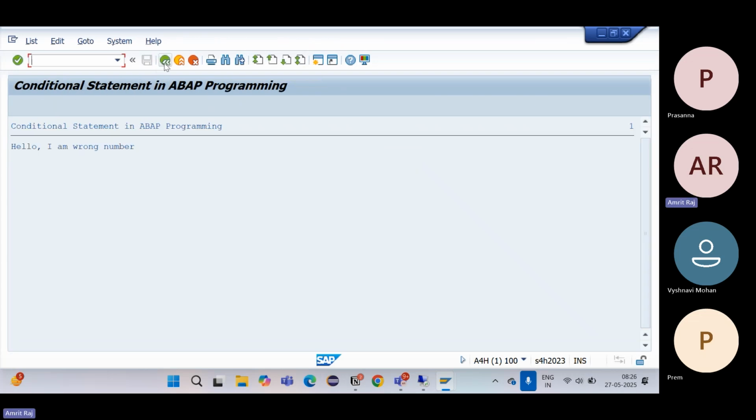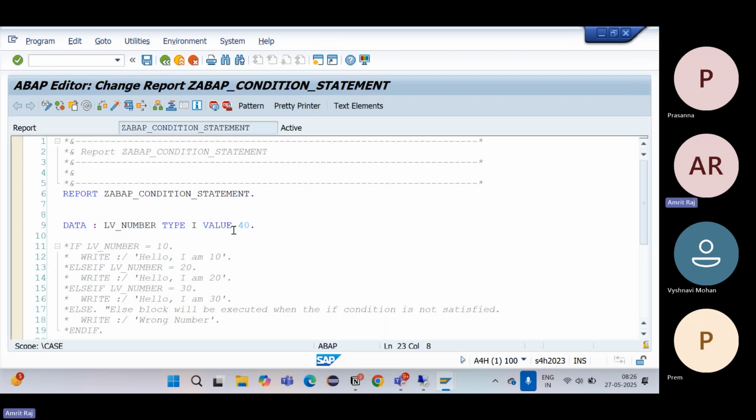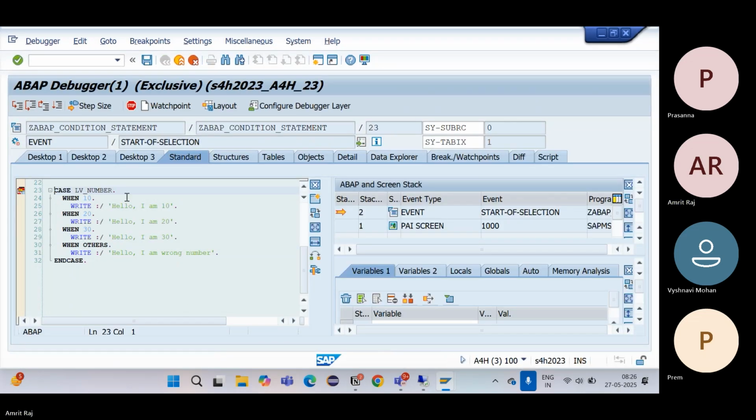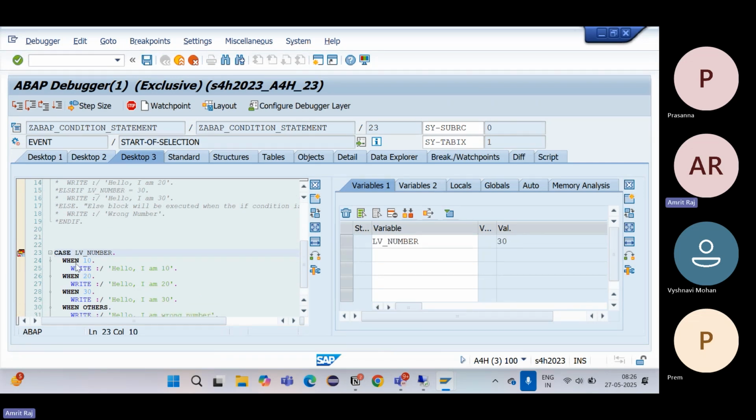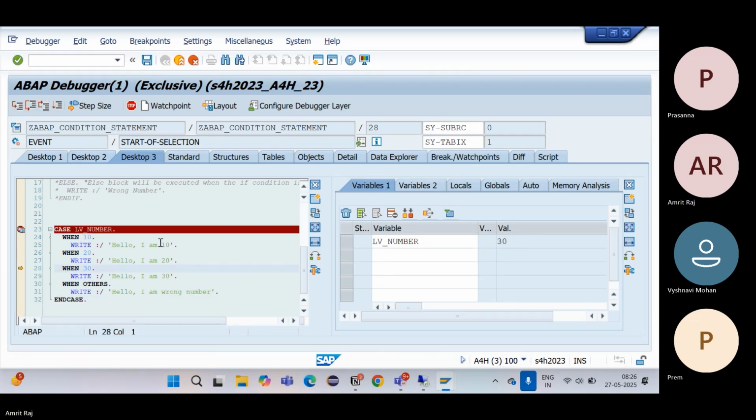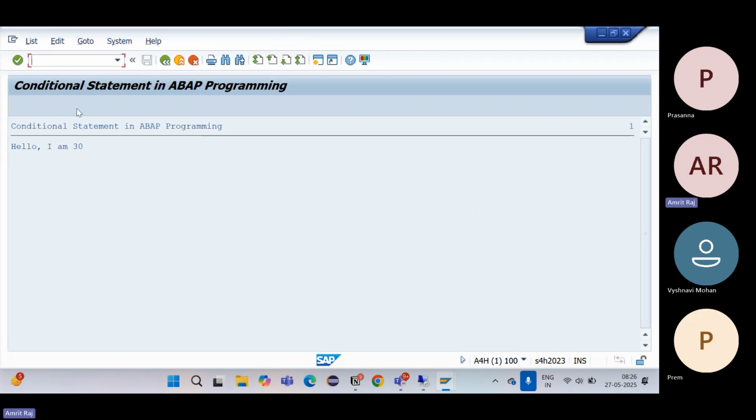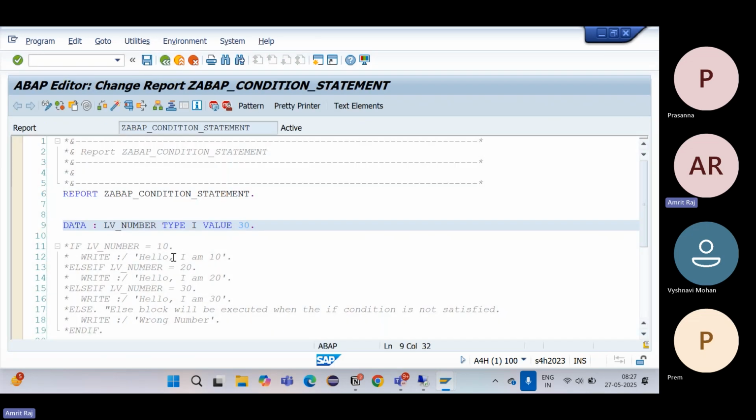But if you have the matching record here, like suppose I'm giving here 30. So we have one option 30. So in that situation, things will completely change here. If I check at this moment, LV number is 30, I will press F6. See, we are directly at the correct option. It did not check for 10 or 20. It directly went to the correct option. That is why performance wise, the case statement is better than if, because it is not wasting any time here.